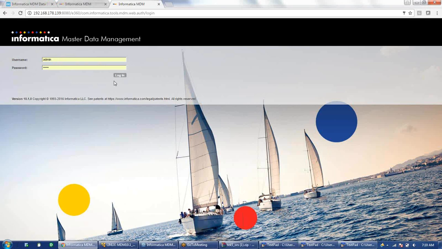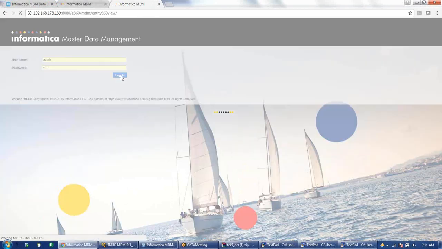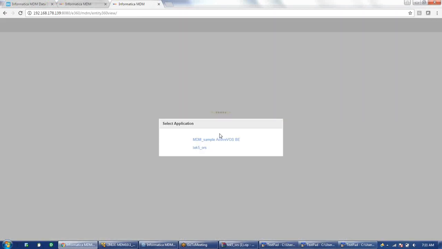Here we can again use the username and password and log into the application. Once you log into the application, it will show you that there are some applications which are active. As of now there are two applications which are active. I will be using this ORS because we have made configuration changes in TK5_ORS.